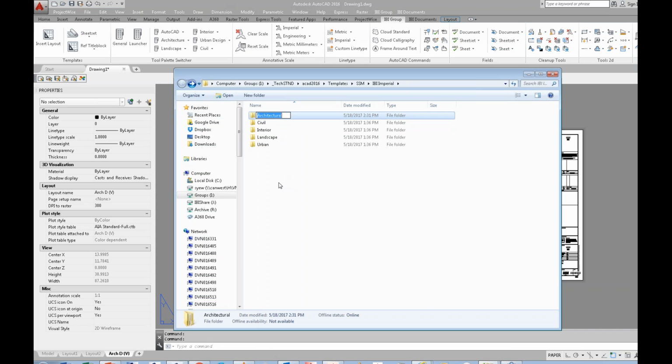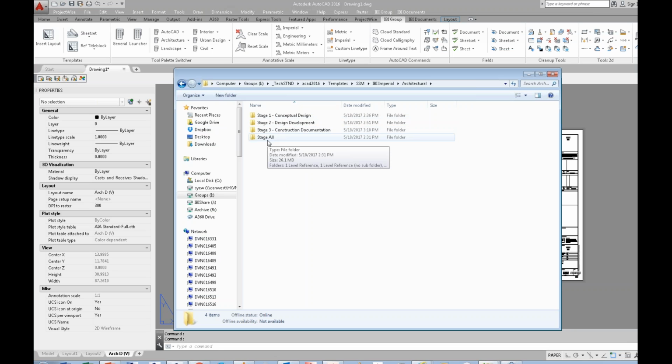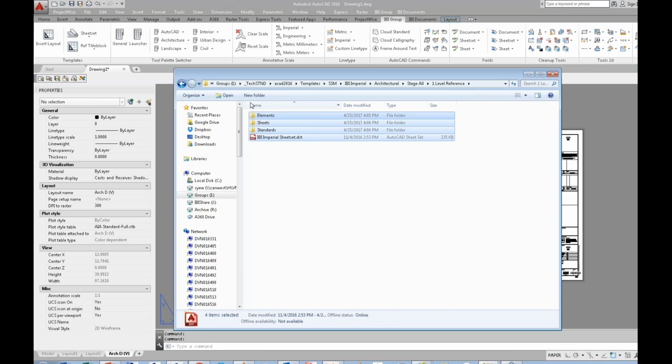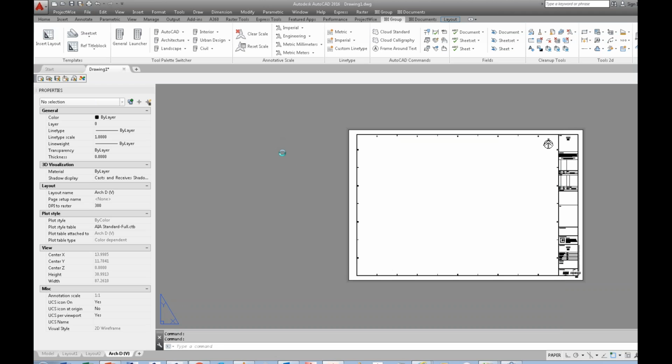For architecture, when you double click on architecture, you have to know what stage the project is at. If you know your project is going to go all the way from, let's say, conceptual design to construction documentation, you choose the stage all. If you're only doing a certain part, let's say only design development and the rest is going to be done in Revit, then you just choose one of the phases. There are differences between all of it. I'm just going to demonstrate what it means. I'm just going to double click to show you the differences.